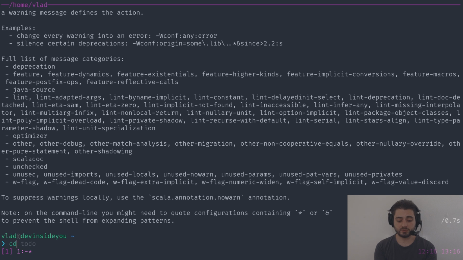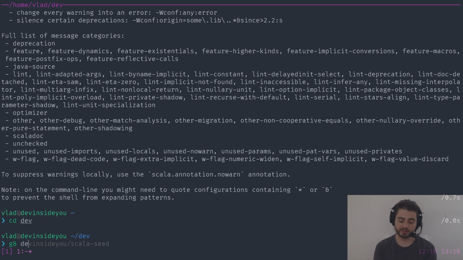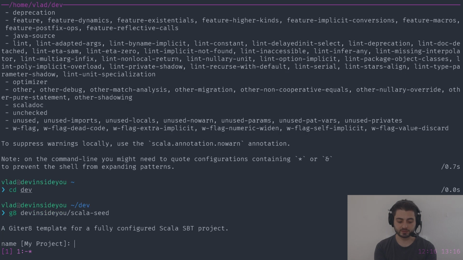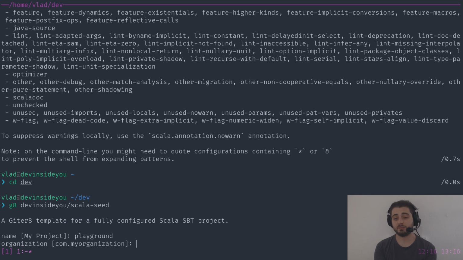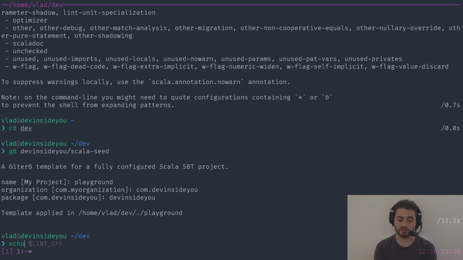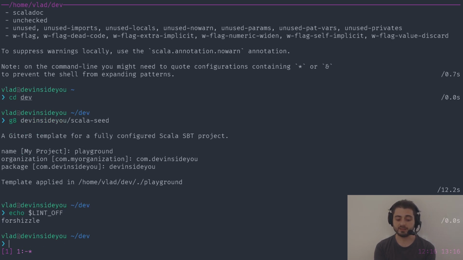All right, so now let's go into my dev folder and create a project based on this template. I'm simply going to call it playground. So this is my distribution, the one that I usually use to record my videos. On this one, I actually don't want to have any warnings. So I already have this lint variable set to something, and as a reminder, the value doesn't really matter. As soon as it's set, it's basically true.